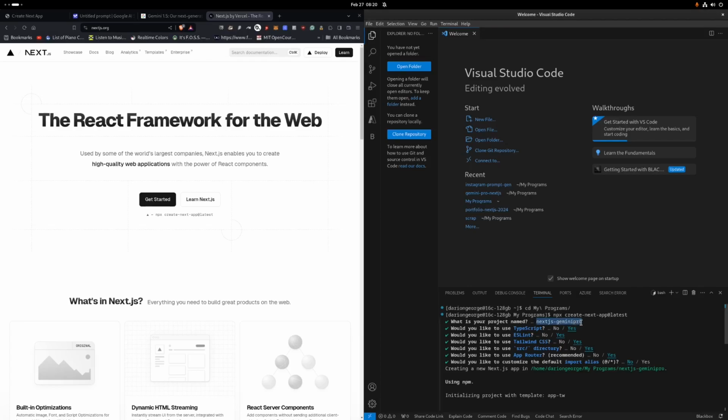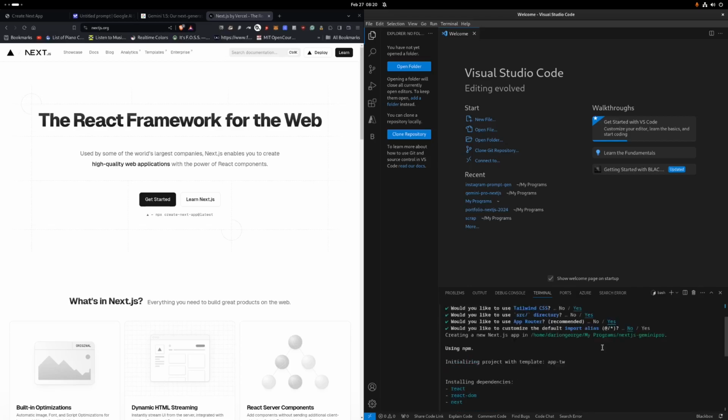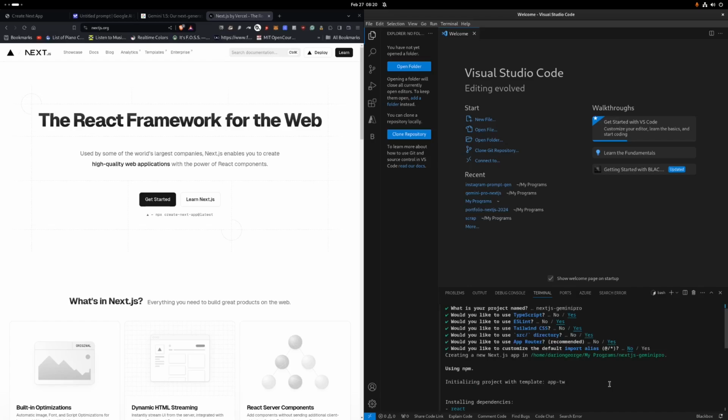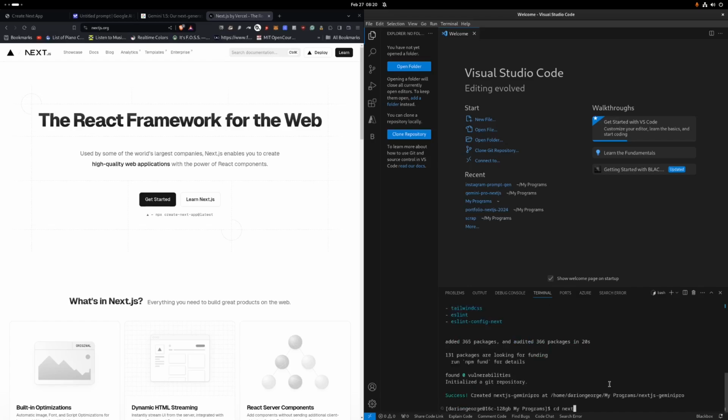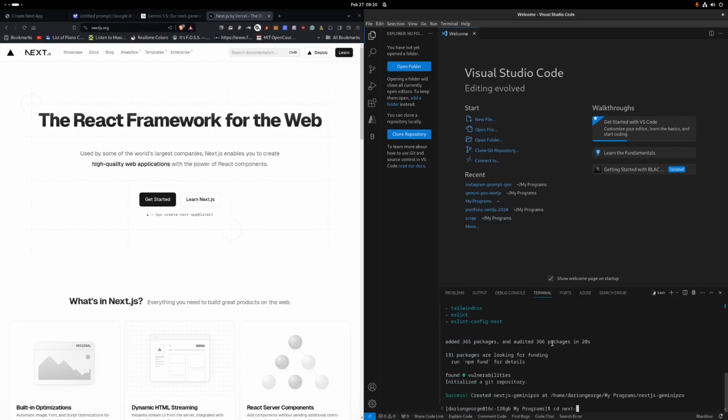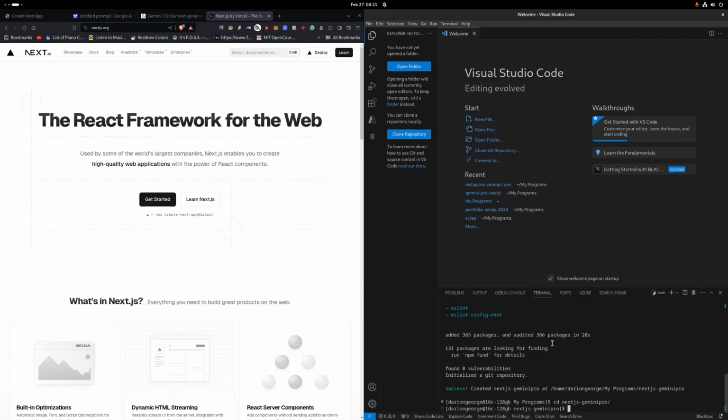It'll ask you what you want to name it. You do want to use TypeScript, ESLint, Tailwind, of course. Everything can be in that source directory, and we can use the new app router navigation. And that's all I've done so far. So now we can go ahead and cd into our actual directory where we created that. Oh, I think I'm spelling things wrong. Next.js. And then now we can start the development server.